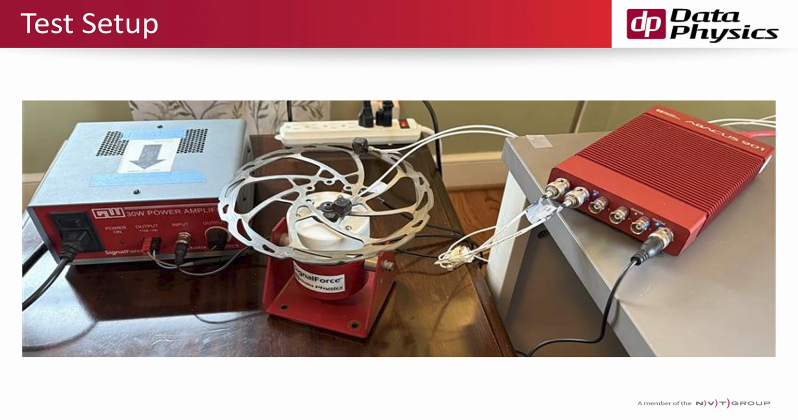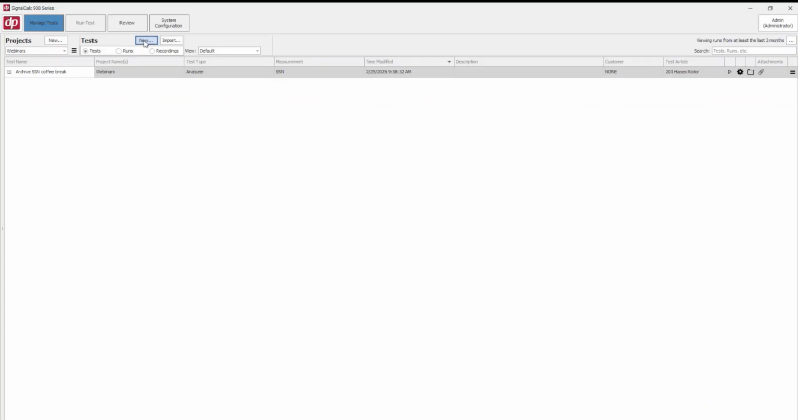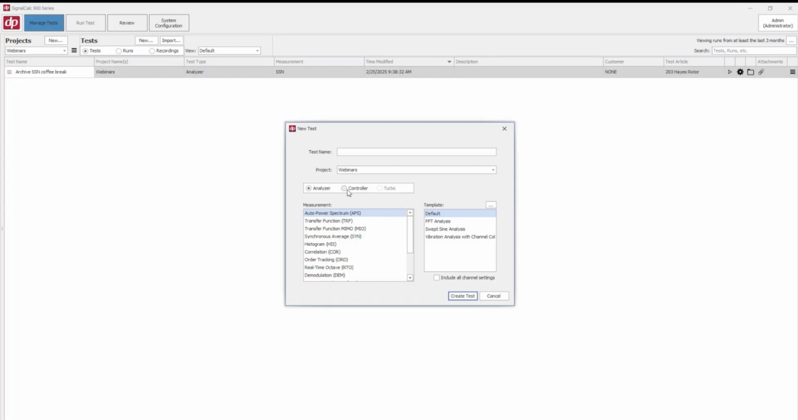So let's set up a stepped sine test. Today I'm using an Abacus 901 to run a GW V4 shaker with a 30 watt amp, and my resonant test article is a 203 millimeter bicycle brake rotor. I'll start by opening a new test and select the step sine type.